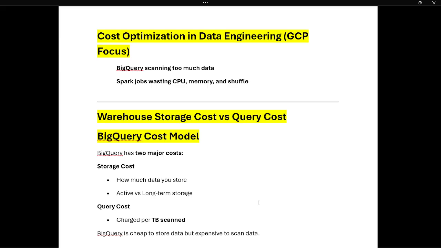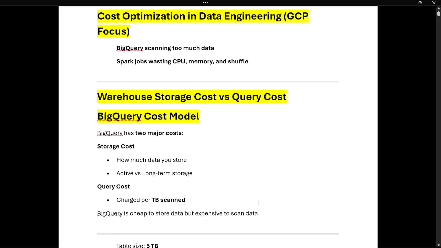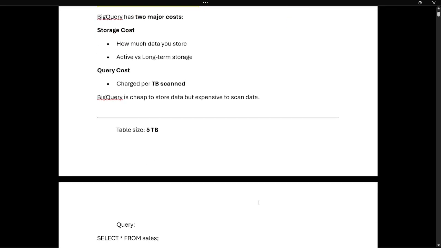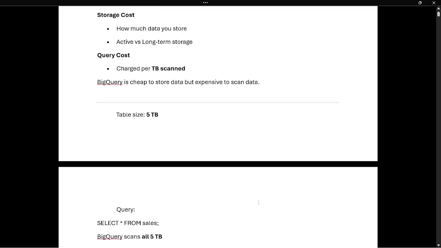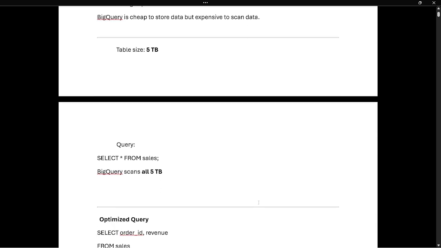So what is the key rule when you are looking at BigQuery? BigQuery is cheap to store data but expensive to scan data. Let us understand with a scenario. Suppose we have a table of size 5 TB. I'm just taking a simple example, so if you understand this, you will understand the real scenario also. Suppose you write the query select star from sales, taking data from the sales table to see the report.